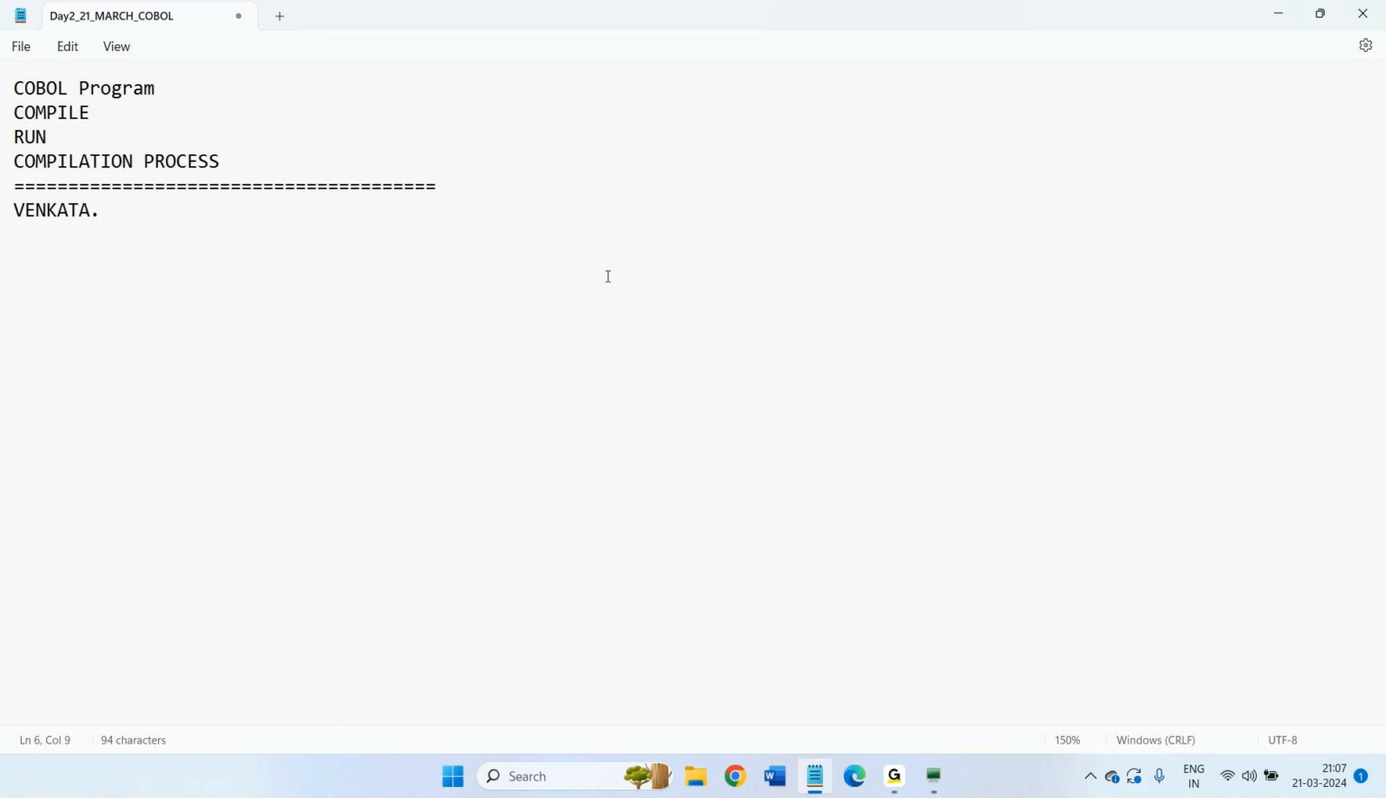So for Venkat A, I will give B14, or whatever the name, you have to give your name. Then the third qualifier is up to you. So in my case, I'm going to create Venkat A dot B14 dot COBOL dot SRC lib.